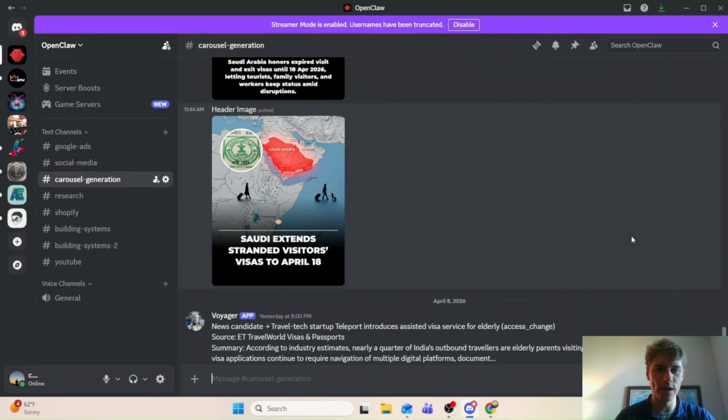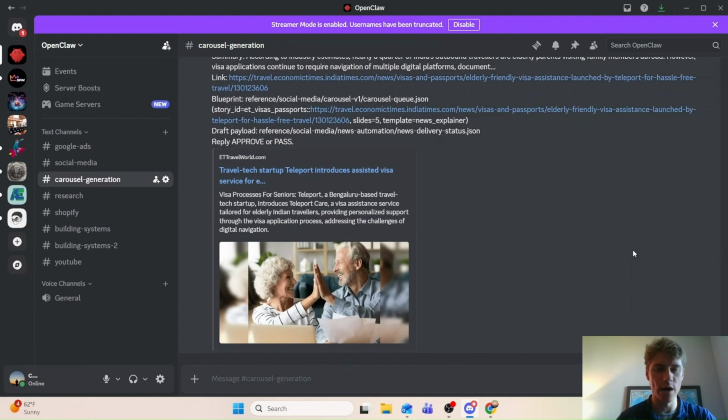All right, I'm going to show you exactly how this functions inside of my OpenClaw. As you can see, I am communicating with OpenClaw using Discord. I am using this carousel generation text channel to retrieve the carousels and prompt new carousel generations. I do it all within this single chat.